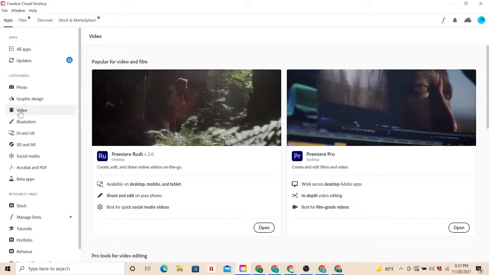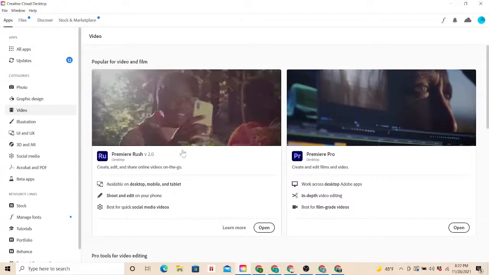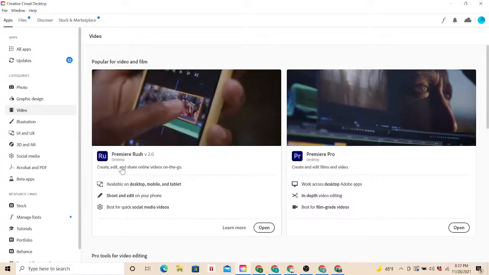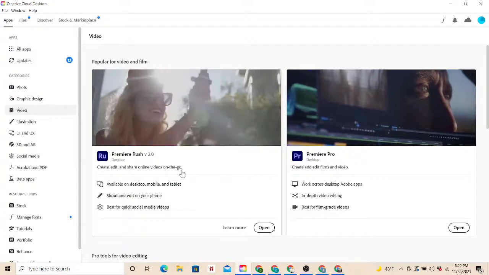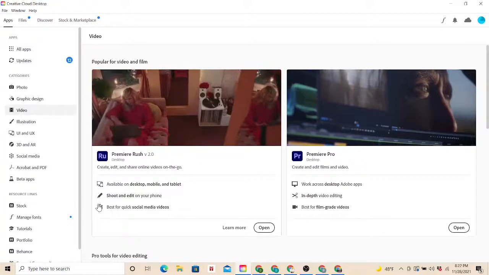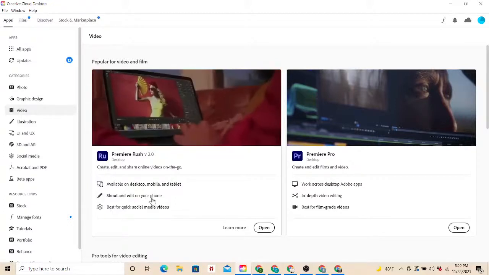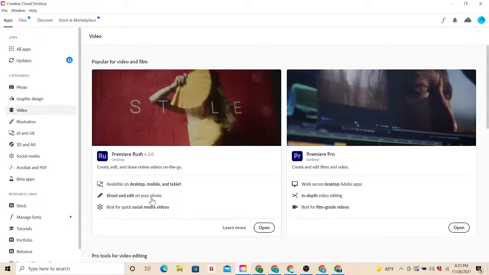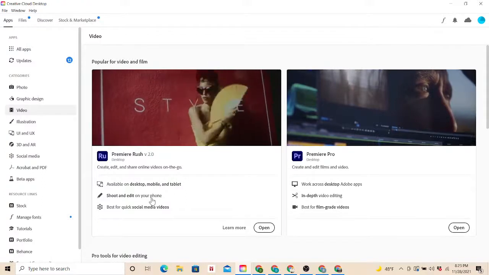And when we go into video, of course, you see Premiere Rush, which is, let's see, create, edit, and share online videos on the go. You can use it on your phone, available on desktop, mobile, and tablet. Shoot and edit on your phone. You can take videos right from your phone and edit them, and so that's really great.